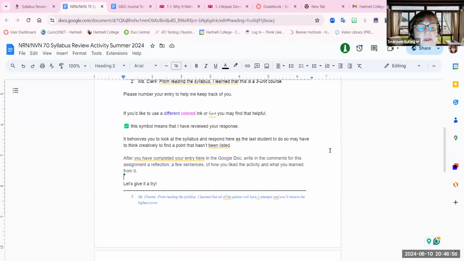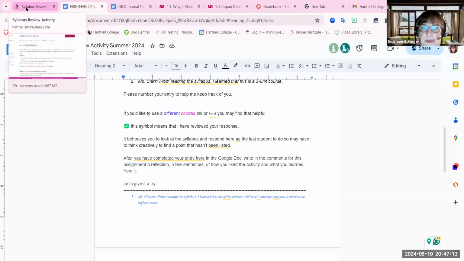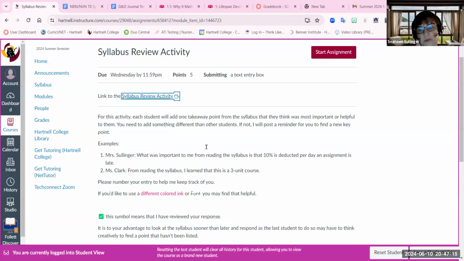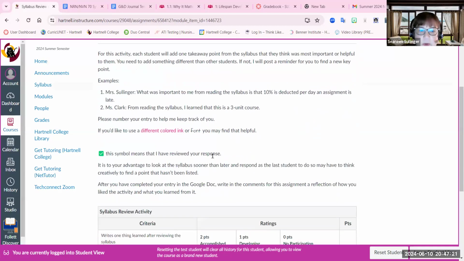And so, oh, good. There we go. All the quizzes will have 2 attempts, and you receive the highest score. Perfect. Right. So that's all that you have to do. And then once you've done that, you go back and write how you like the activity and what you learned from it. So I try to do a lot of interactive things, so it kind of hopefully is fun. And that's worth 5 points.